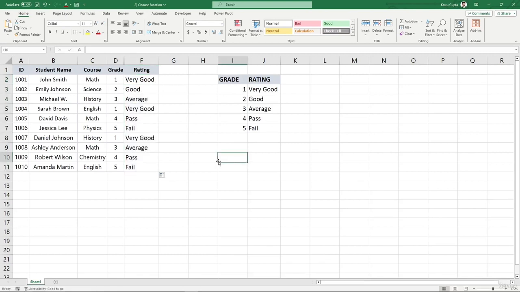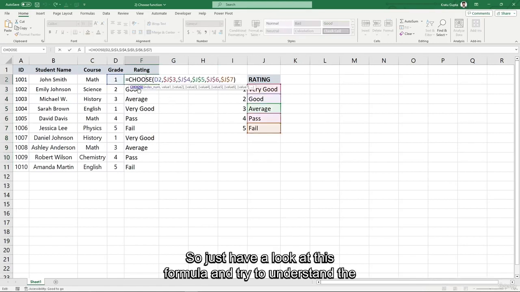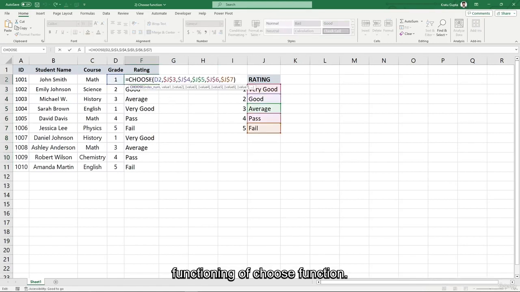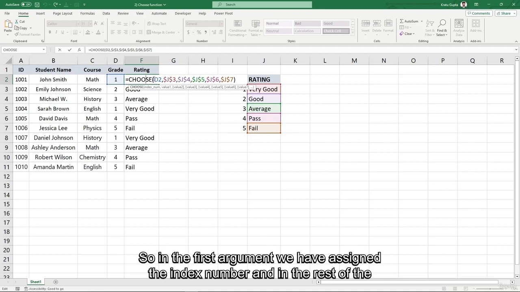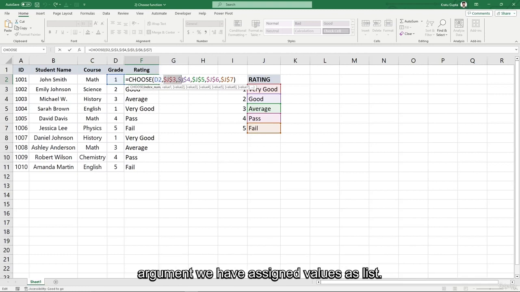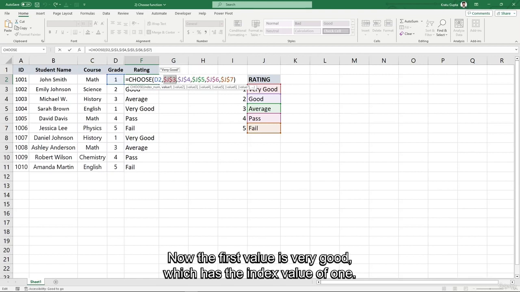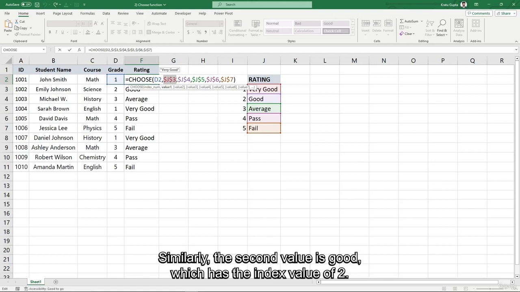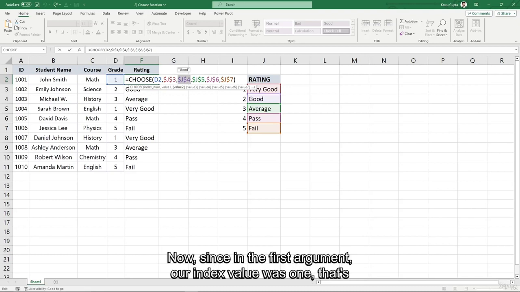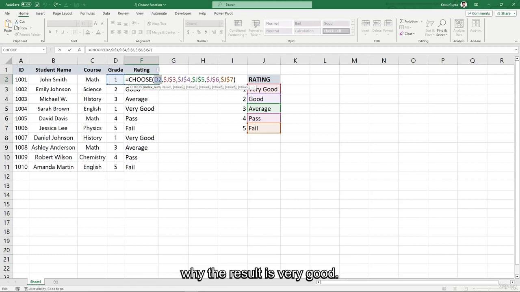There you go. So just have a look at this formula and try to understand the functioning of the choose function. In the first argument, we have assigned the index number, and in the rest of the arguments, we have assigned values as a list. Now, the first value is very good, which has the index value of 1. Similarly, the second value is good, which has the index value of 2. Now, since in the first argument, our index value was 1, that's why the result is very good.